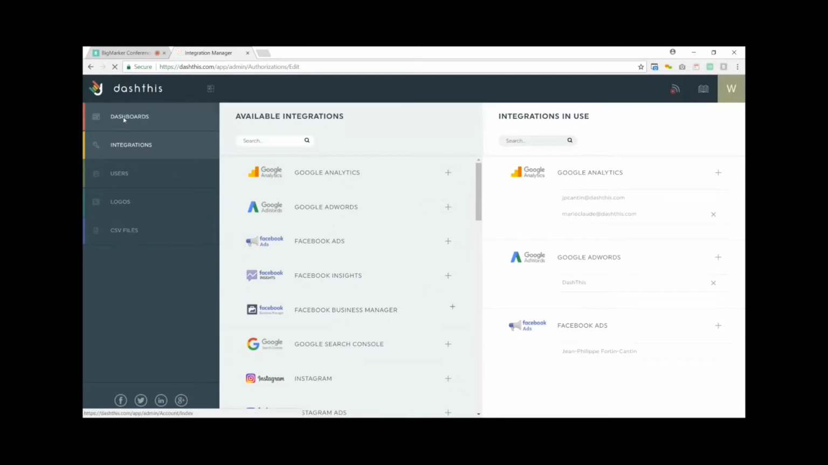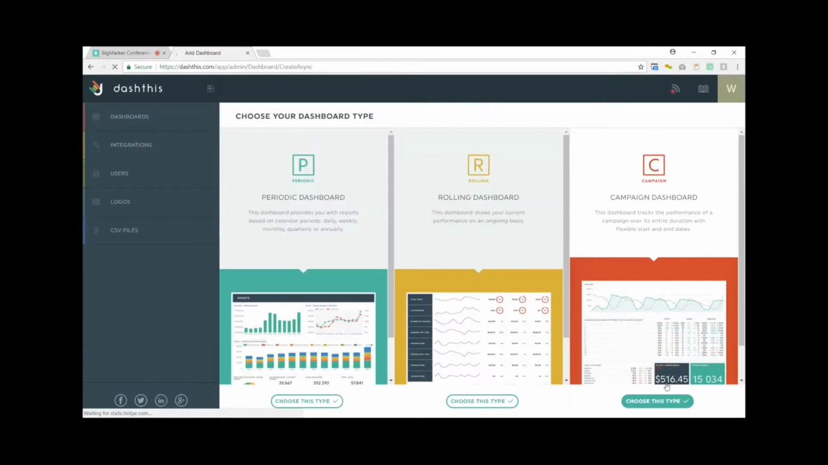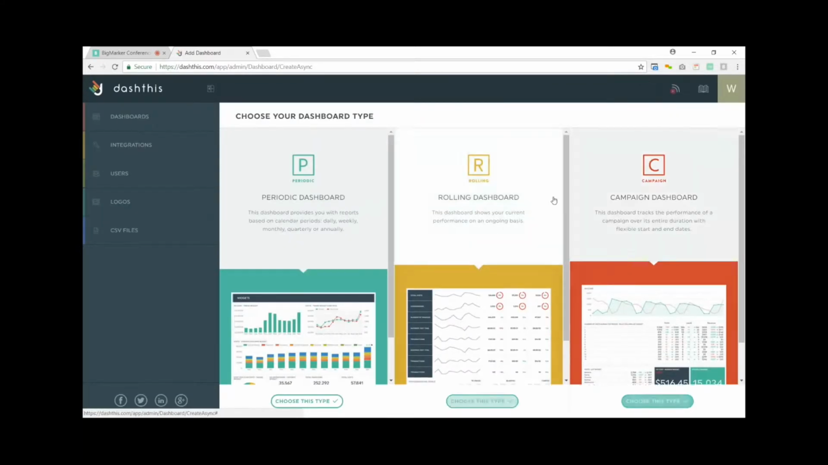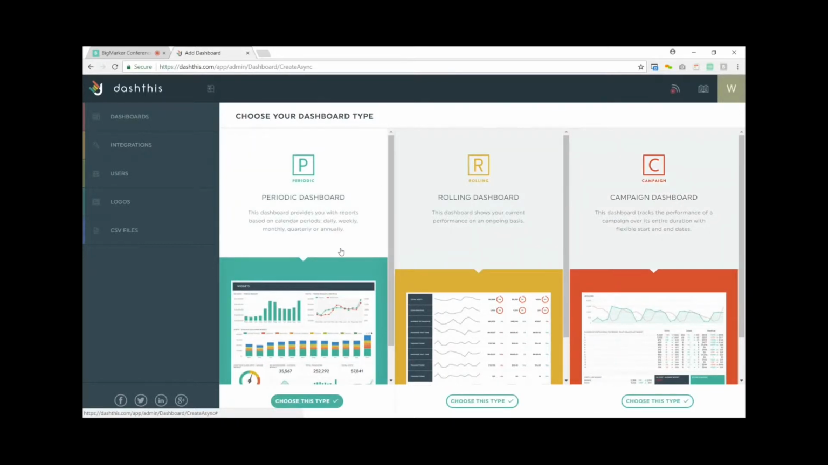Now, if we go back to the dashboard section, I want to show you how easy it is to create dashboards in DashThis. If I click on New Dashboard, first of all, I'll be presented with 3 different types of dashboards. The first option is the periodic dashboard. It is the most commonly used. Most people will report on calendar periods, for example, daily, weekly, monthly, quarterly, or annually. So this is, as I just mentioned, the most commonly used.